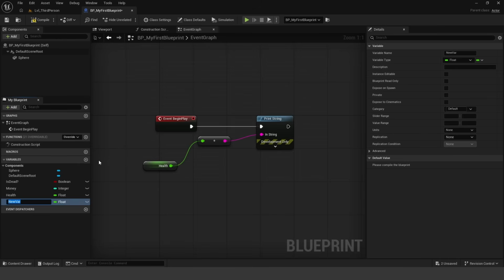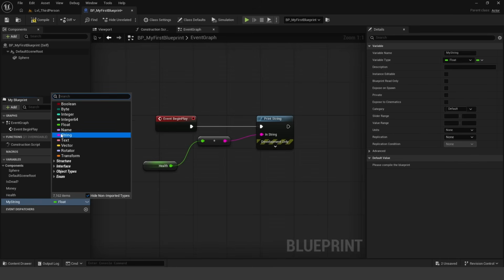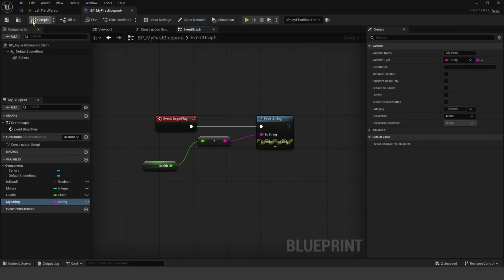This one is going to be a string. So we could just name this my string, and change this over here to a string and compile and save. And now when we compile the string variable, we can actually set the default value. And basically a string is a string of text. So for example, we could type in whatever.